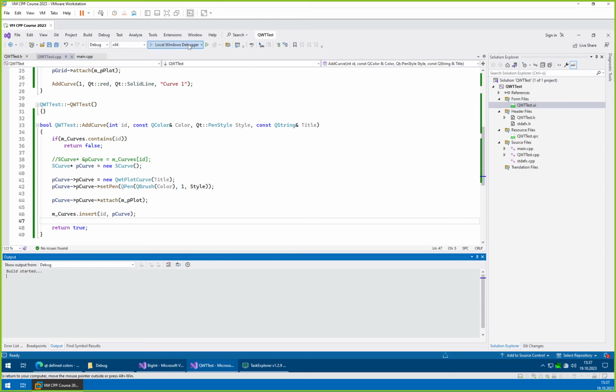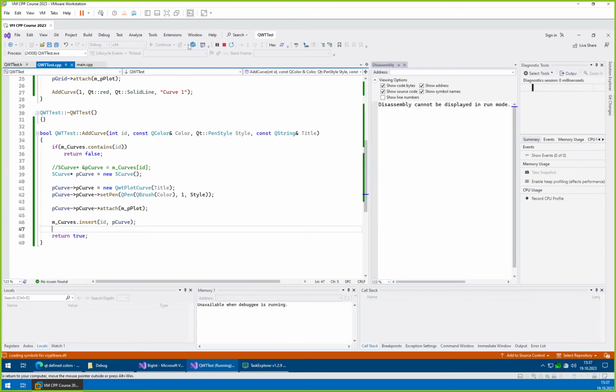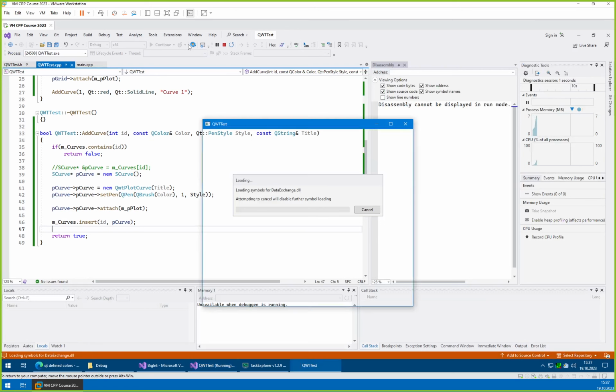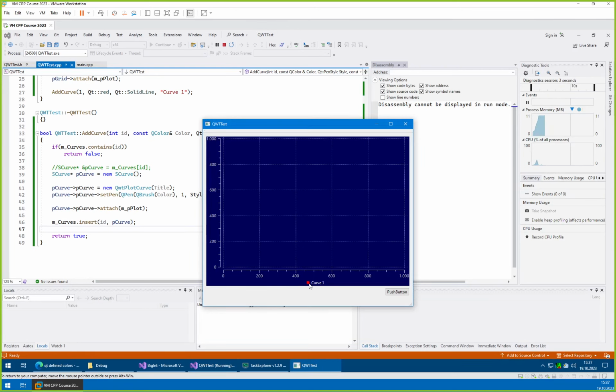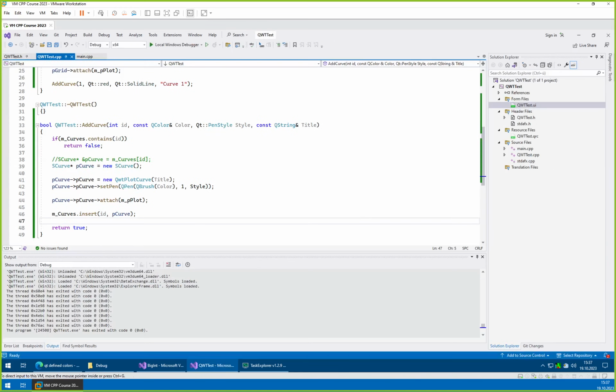Now it should show us the legend properly, or rather show us this curve in the legend properly, and voila, it tells us how it would look. So now it would be time to actually draw something.